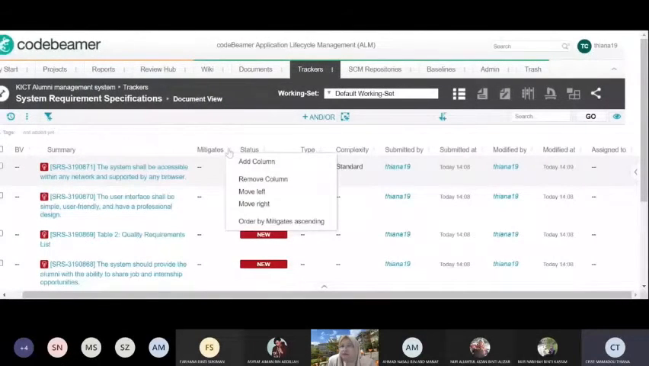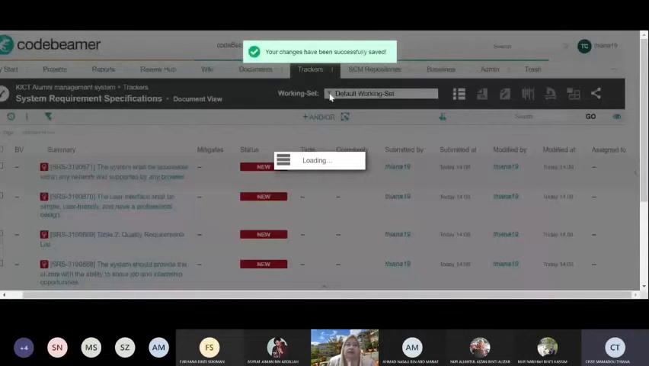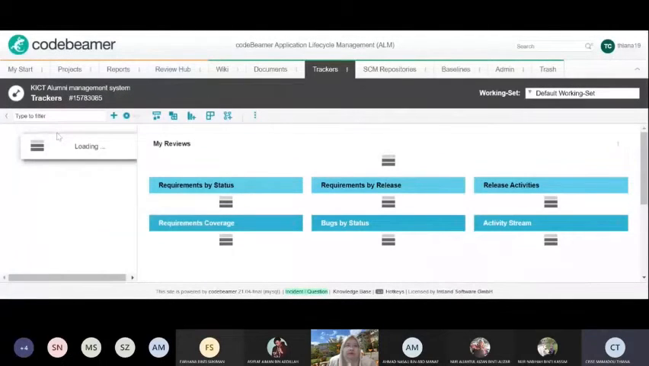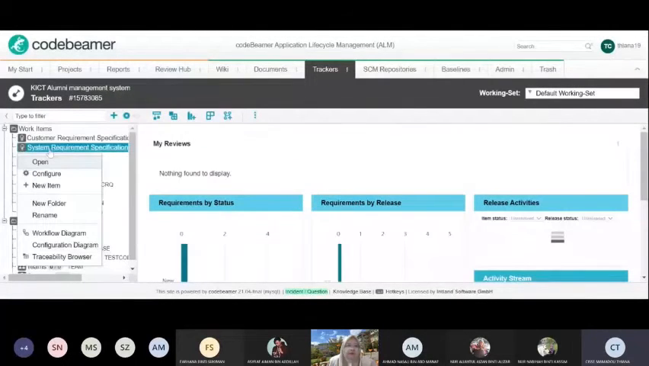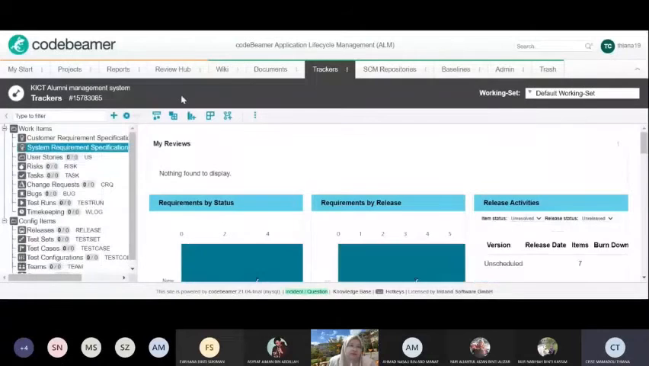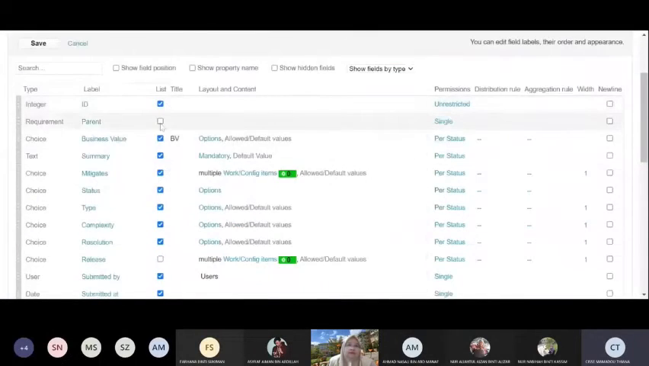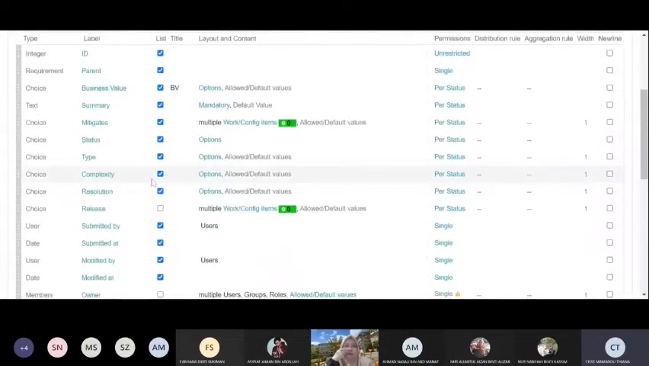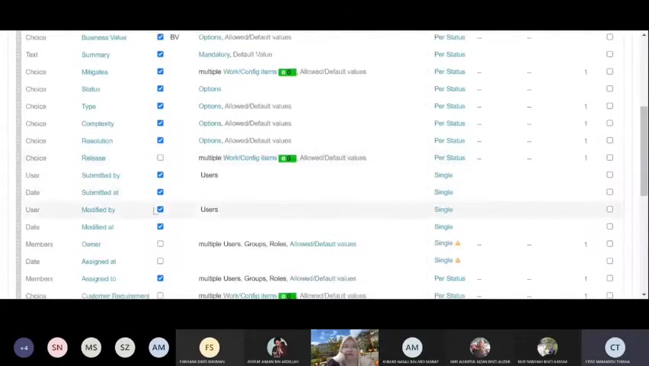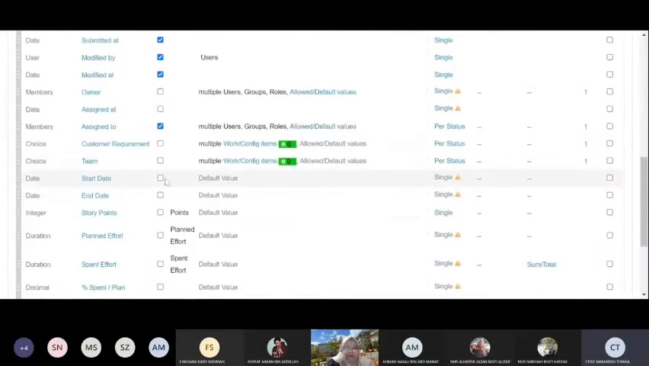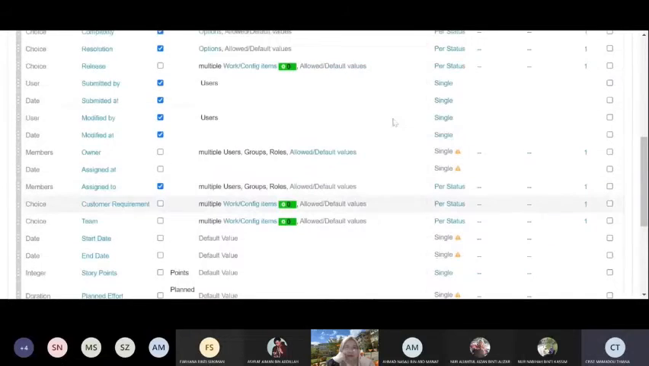And if you want to add a new field, like a requirements ID, you can just come to the trackers, right click on system requirement, configure, and you just click on field. Now you can tick whatever you want. You can add ID. If the requirement has a parent, you can add the release date, the owner, the start date, the end, everything. These are fields you can add or you can delete.